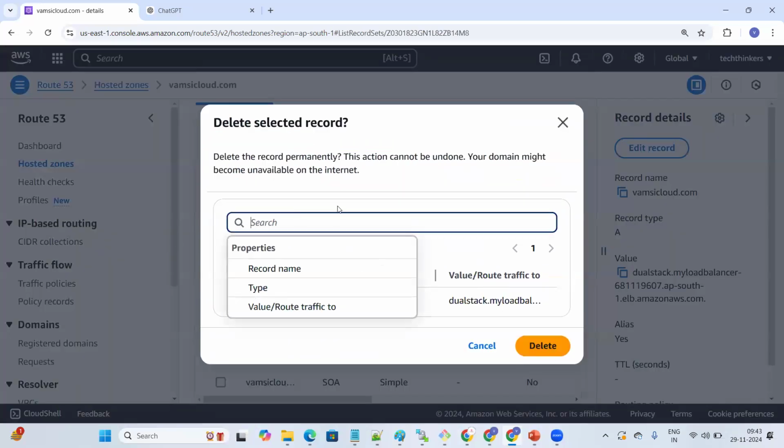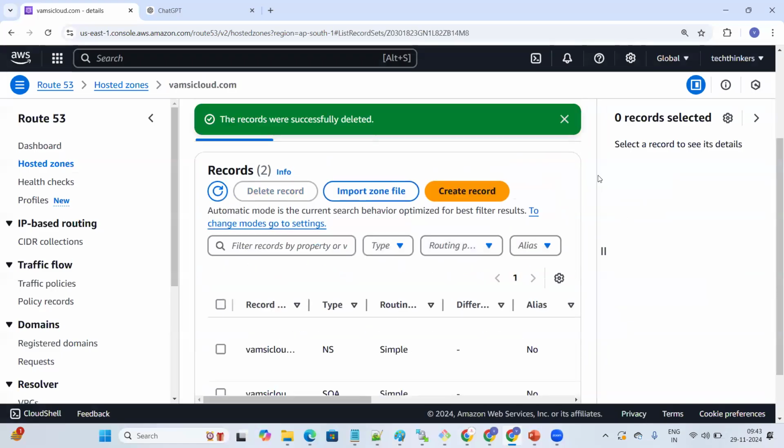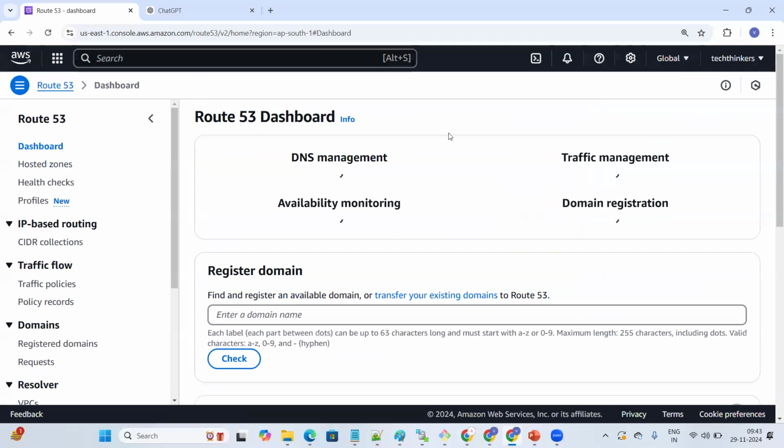Those who have not attended yesterday's session, please go through the previous session so that you will understand what is the record and all. I'm going to the dashboard. For now, I don't have any hosted zone. What is the very first thing that we need to do?